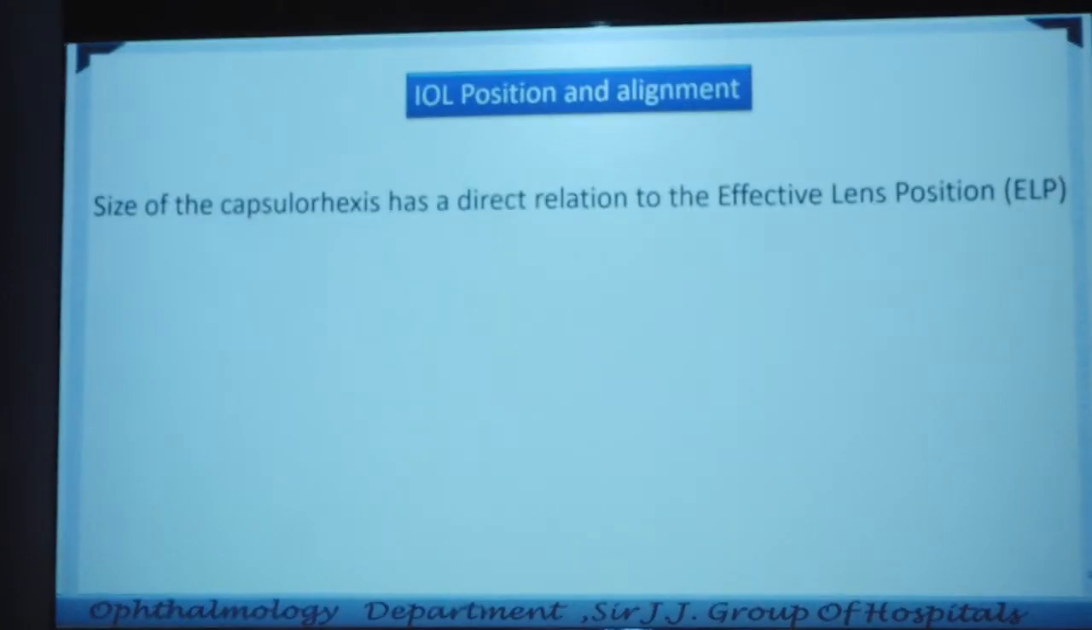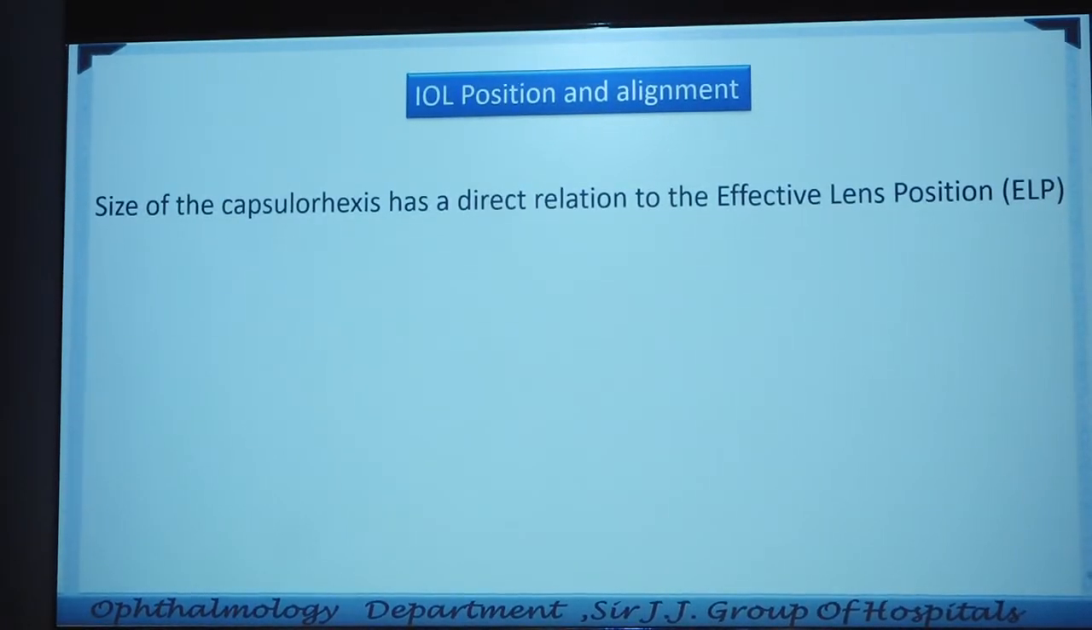Then the other thing is IOL position and alignment. Now see, the size of the capsular opening has a direct relation to the effective lens position. Effective lens position is considered only in premium lenses, and only in phaco. Why? Effective lens position is for every lens, whether a foldable lens, or a rigid lens, or hydrophobic, hydrophilic, any lens. Effective lens position is very important. But for us, the mindset says premium. Premium, then the ELP is seen.